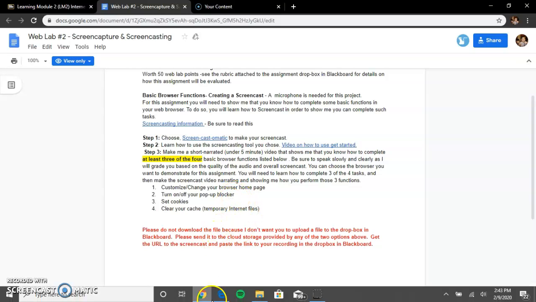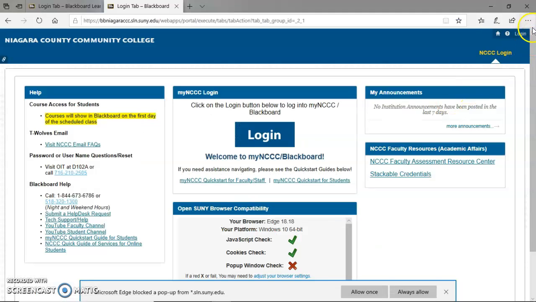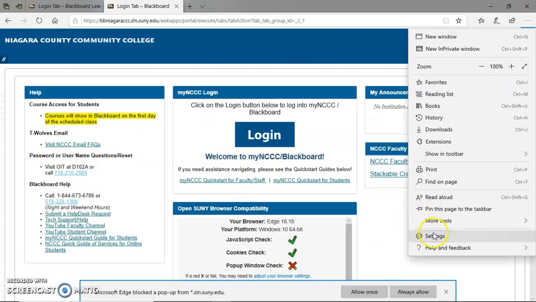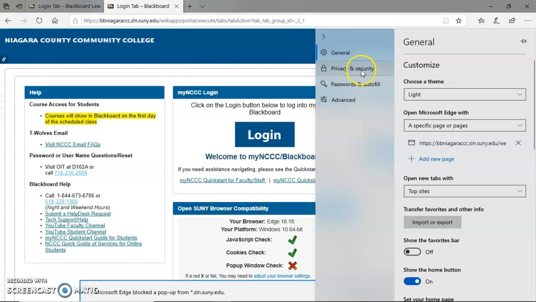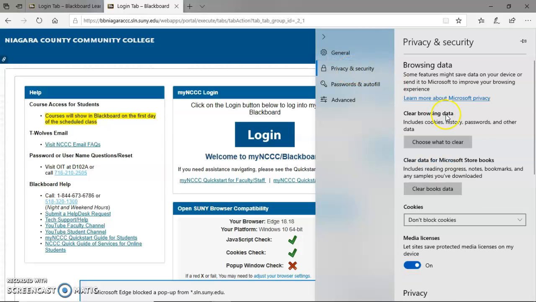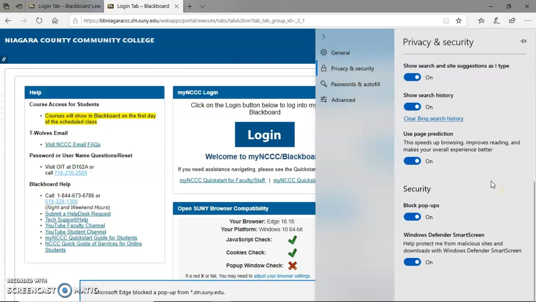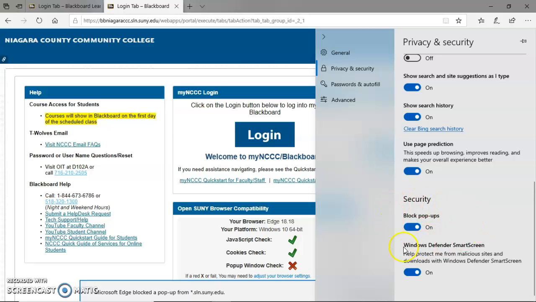The second thing I want to show you is how to turn on or off your pop-up blocker. So I'll go back to Internet Explorer, go back up here, and I'll click on Settings, and then I'll go to Privacy and Security, and then I'll scroll to the bottom. Right here it says Block Pop-ups. Right now it's set on On. You could turn it off, but I'm going to leave that on.